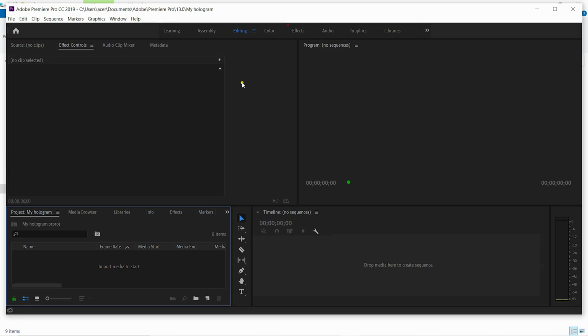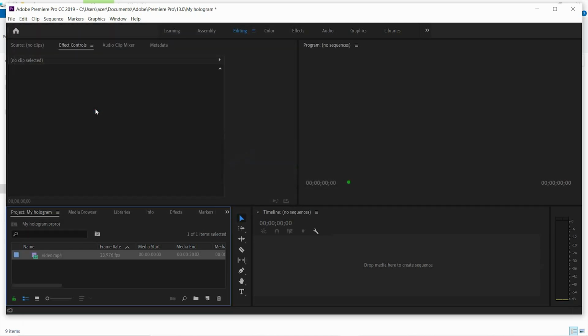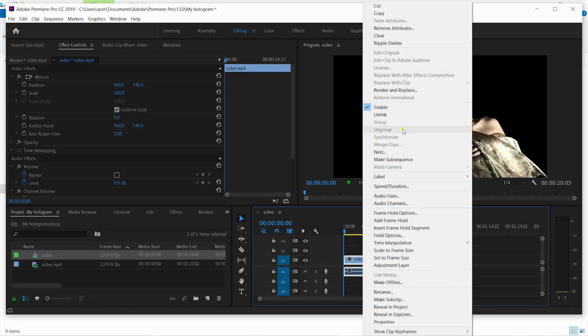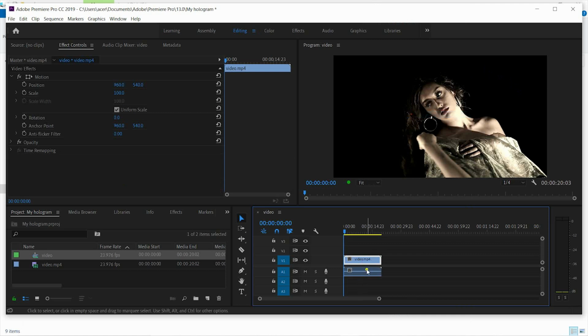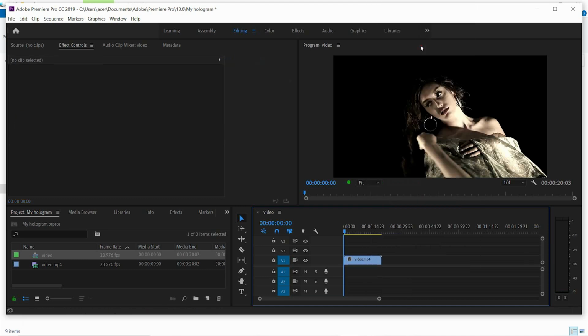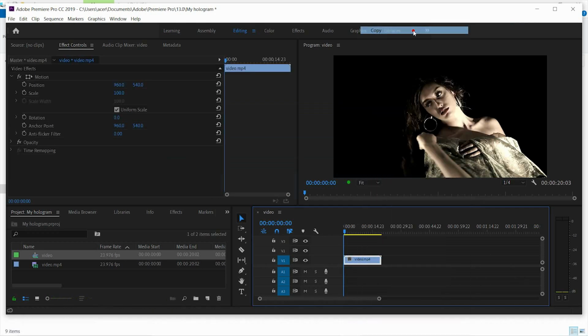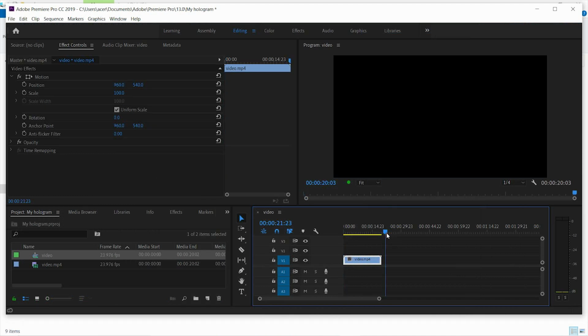Then, in the bottom left section, import your video in order to start. Drag the video into your timeline and choose Unlink to remove the audio. After that, copy and paste the video 3 more times and put the videos one above the other.